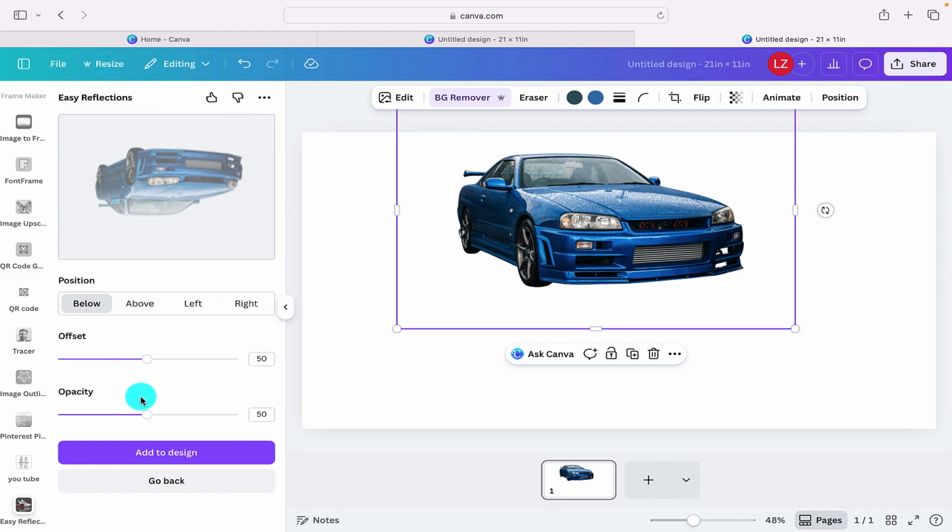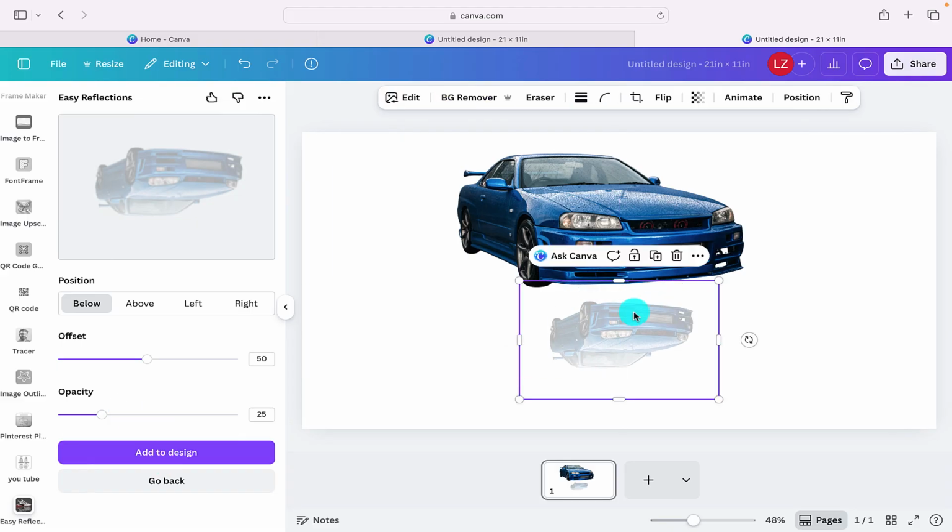Then we just need to have a bit of a play about with the offset. So I'm going to keep the offset at 50, but I'm going to change the opacity down a little bit. We don't want it to be too bright. Once we're happy with what we've set our offset and opacity to be, select add to design. There we can see now that's popped that on our design, but as we can see it's really small.